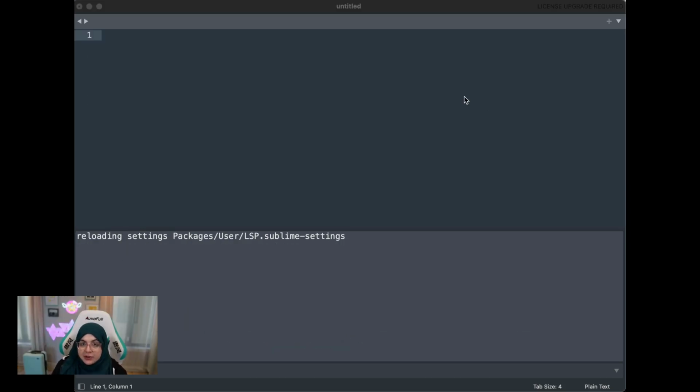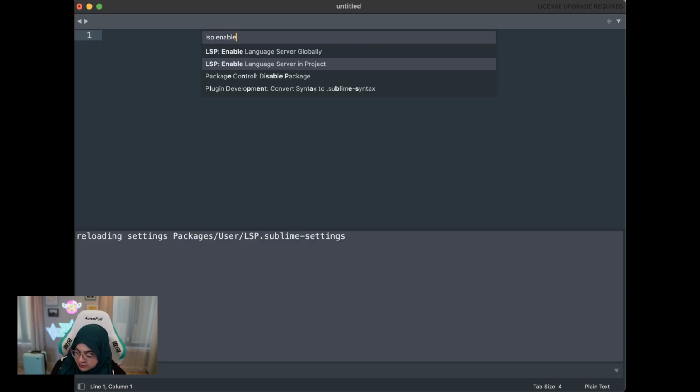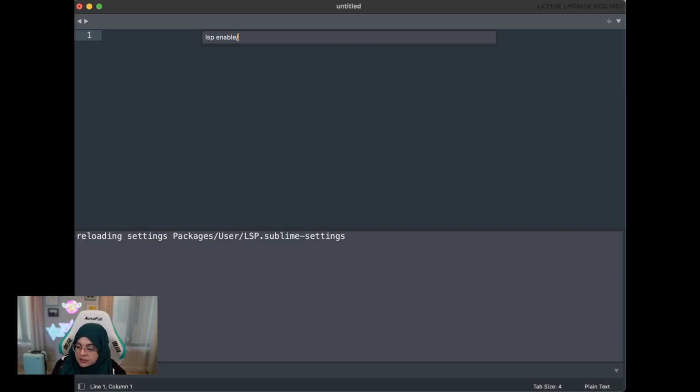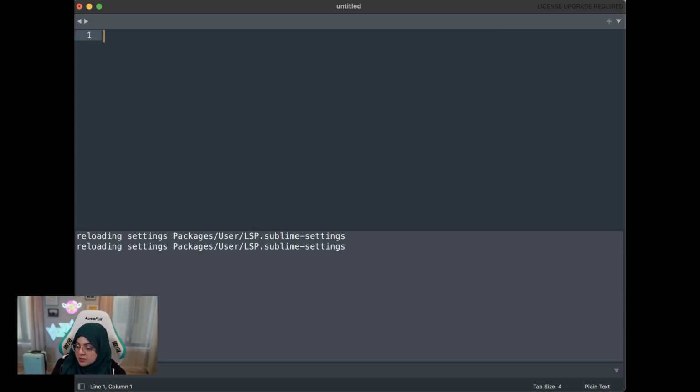Okay, so now that we know that our settings and everything is configured correctly, we're going to go ahead and do LSP enable language server. Let's do it globally because we don't have the project open yet. And I'm going to enable the GitLab Code Suggestions experiment. And then you can see that the LSP Sublime settings were reloaded, so there aren't any syntax errors. So the next thing I'm going to do is pull up a project that we can look at together and see Code Suggestions in action.